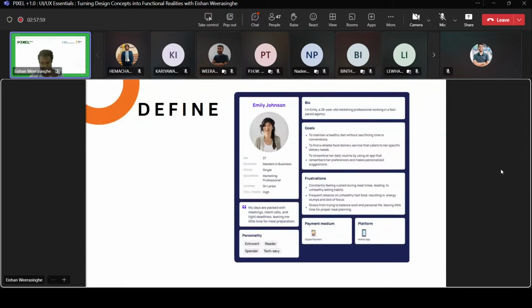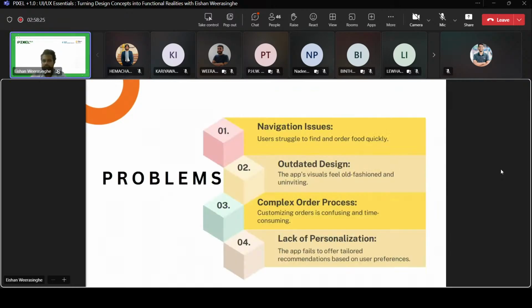And so if she is trying to order something, she has to do it in minimal steps rather than going through too many steps. So she is a busy person. So our final outcome should resolve this issue. So these are the three problems that we can identify using user personas and empathy maps.